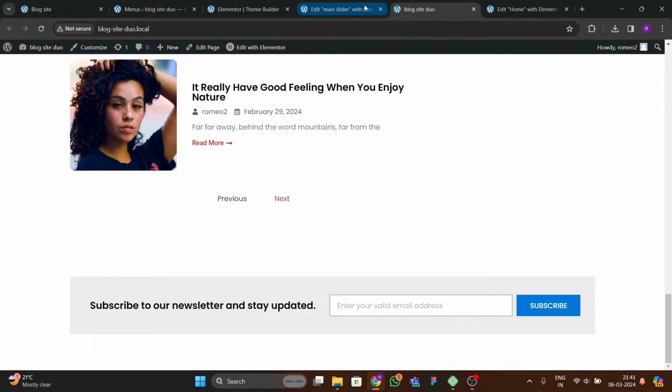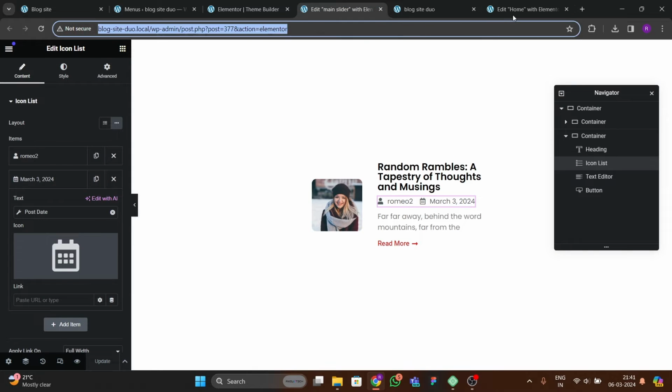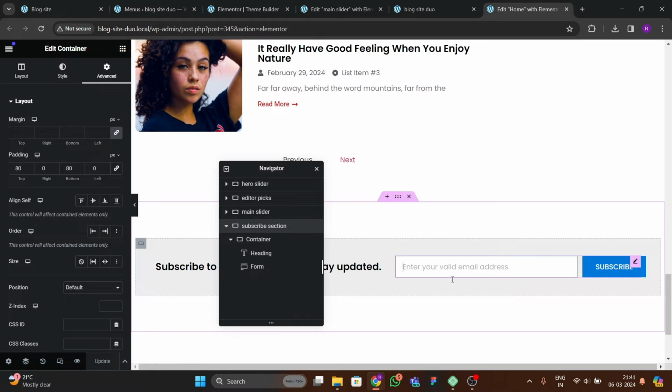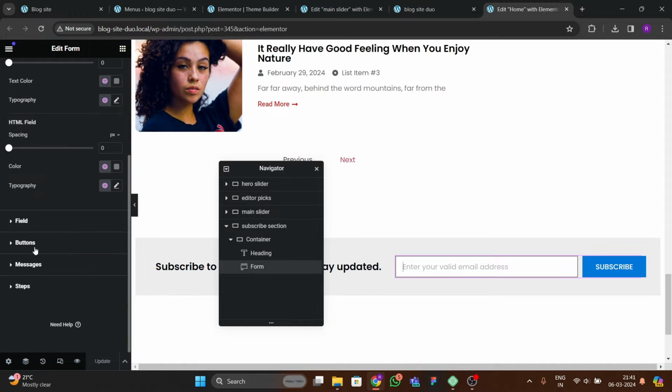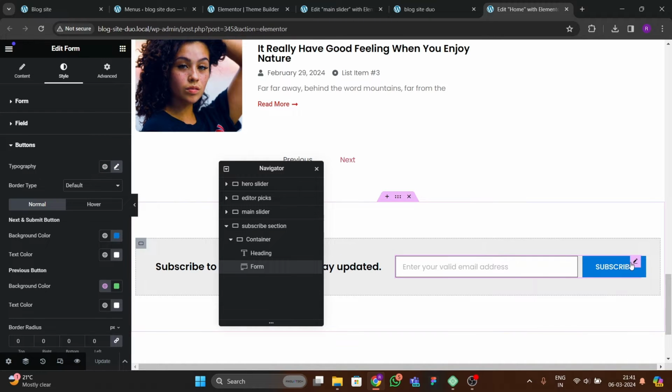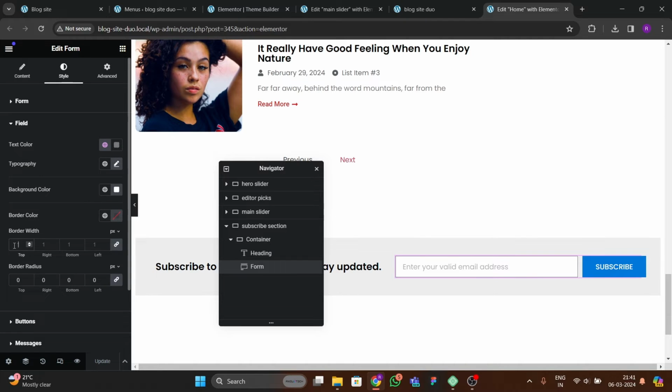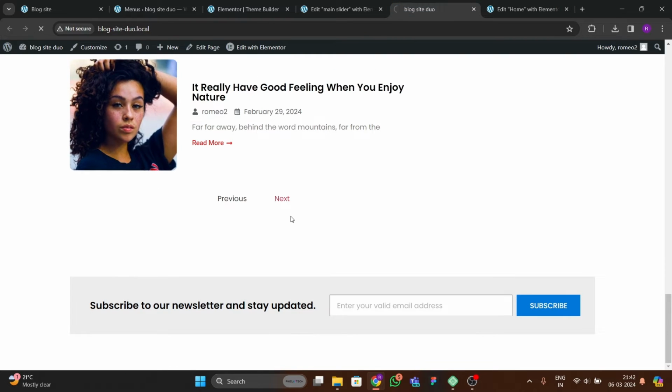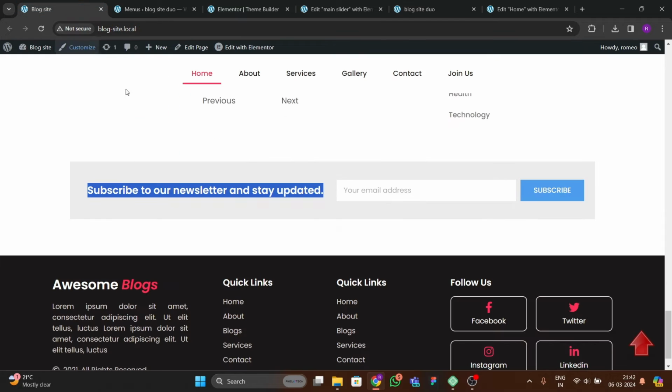We just have to remove the border because we don't have a border, or you can keep the border, whatever you want. Let's go to styles, choose this form, go to styles, go to field, then here you can see the border width, make it 0. Let's update and then refresh our homepage. You can see that everything is working fine and the border is also removed. Let's move to the next section.